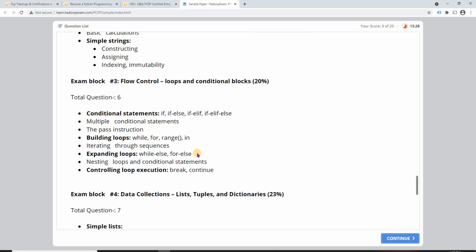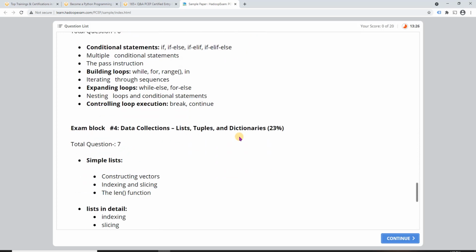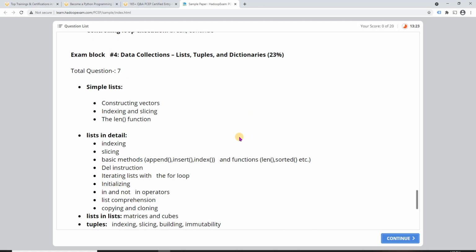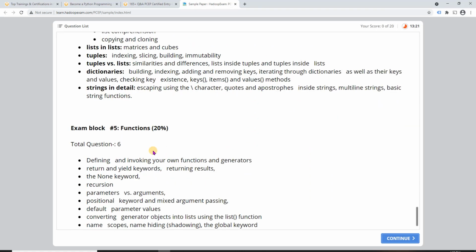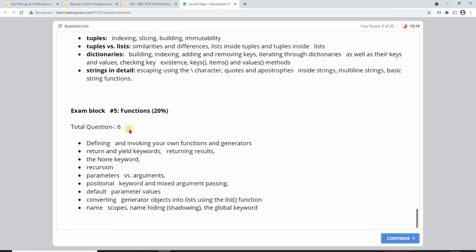So that's where it is related. And then collections like list, tuples, dictionaries that you need to know, and then finally the functions, correct? So these are the 5 blocks they are asking in this certification exam. Now let's move further and see our sample question which the Hadoop exam is providing.